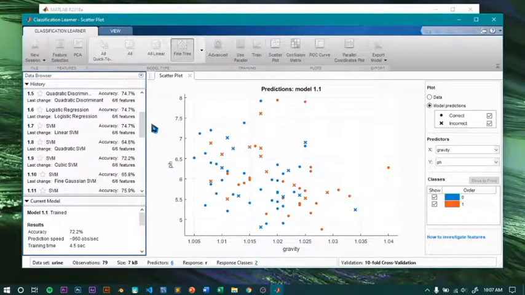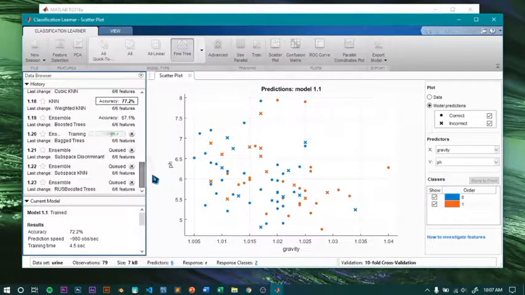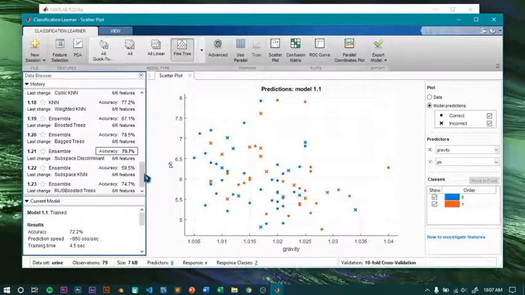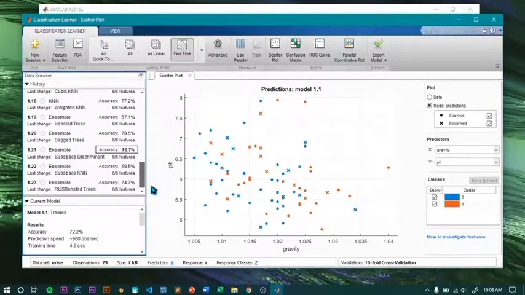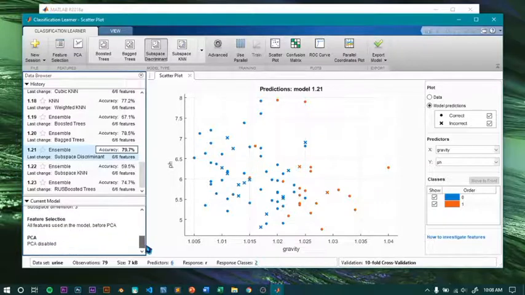Now the results are showing. They're showing the accuracy percentage. As you can see, the highest accuracy has a box around the percentage number. And we will wait for a while to complete all the accuracy numbers of the classifiers. The ensemble classifier got the highest accuracy with a percentage of 79.7%. For the current model, the accuracy is 79.7% and the time trained is 3.46 seconds.